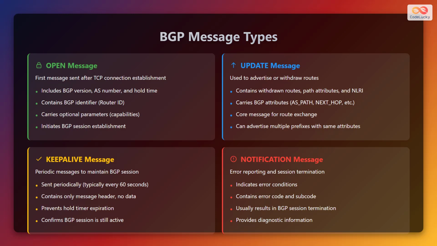The third type of message is the keepalive message, which are periodic messages sent to maintain a BGP session. They are sent periodically, typically every 60 seconds, and contain only the message header with no data. It prevents the hold timer from expiring, confirming that the BGP session is still active. The final type of message is the notification message, used for error reporting and session termination. It indicates error conditions and contains an error code and subcode, usually resulting in BGP session termination and providing diagnostic information.